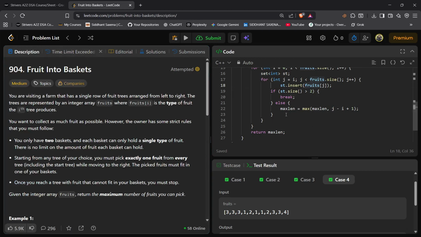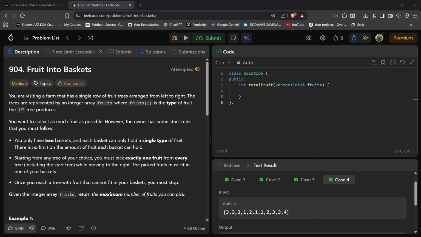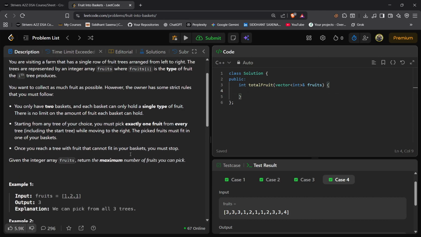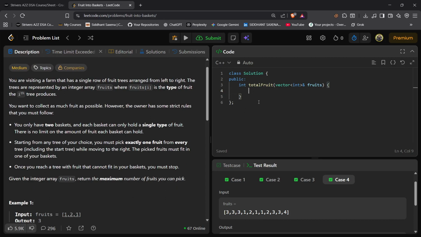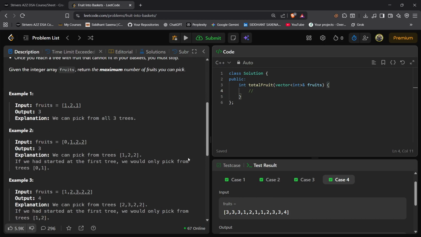Now, what is the optimal solution of this? We will see now. Okay, so let's move on to the optimal solution or better solution, because optimal will be big O of n, but this is better. So we have found that we are using subarrays, and in subarrays we can use the two pointer approach. So let's take an example of this: 1 2 3 2 3 2 2.